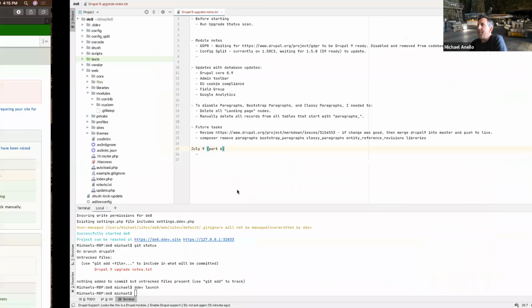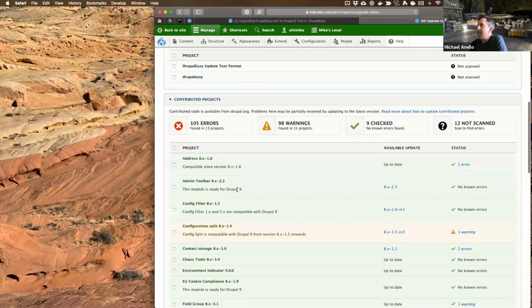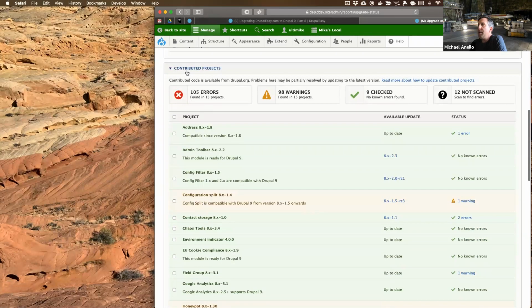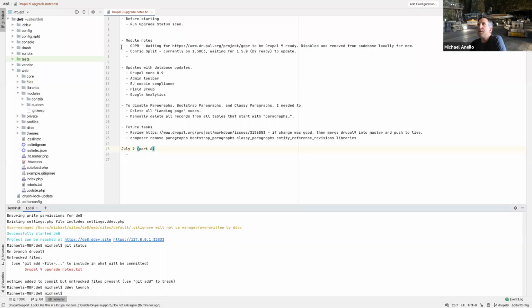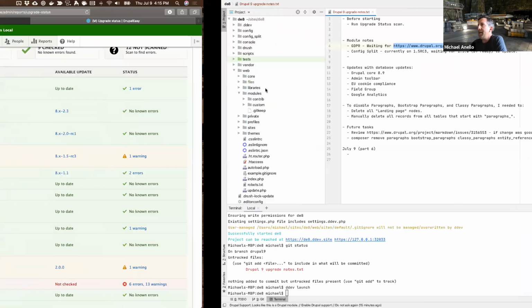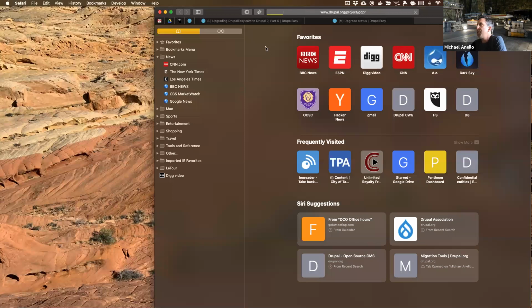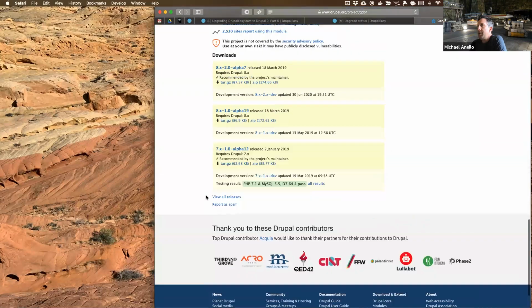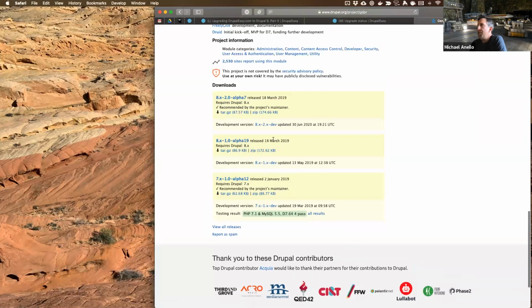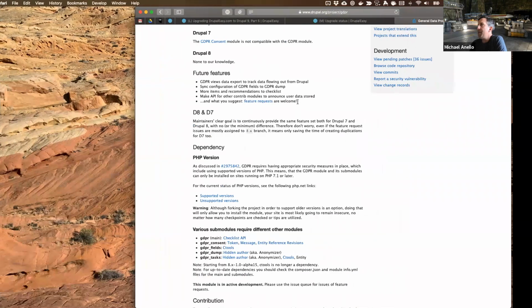So I just reran the scanner, and we are in this contributed projects section. The notes say we're waiting for GDPR to be Drupal 9 ready. I don't know if that has progressed, so let's look at that real quick. No commits or releases since March, so nothing happening there.